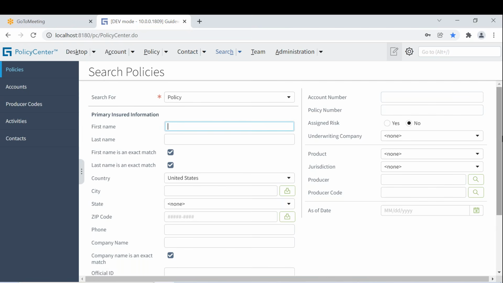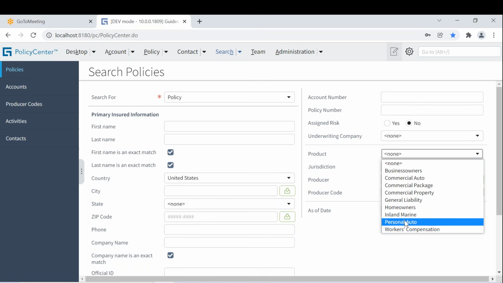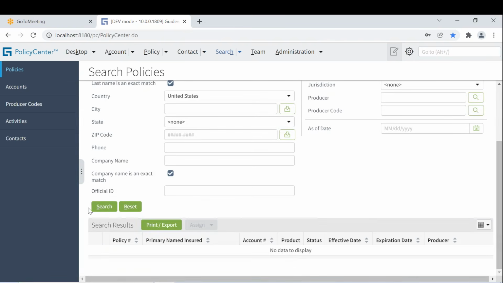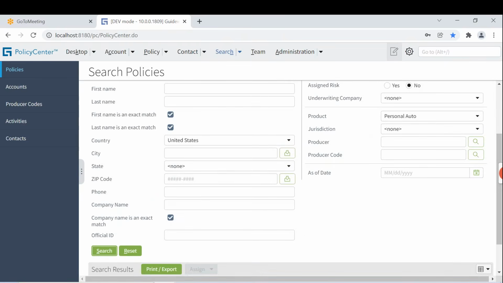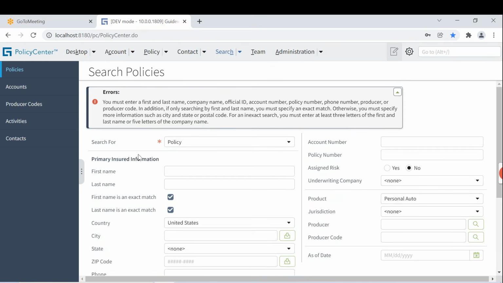In order to search the policy, if you forget your policy number, then underwriters and agents can search based on a different product. Or if they want to see a lot of policies together, like what personal auto policies are there in the system, they will simply select it here and then search. Okay, so there is a lot of information I need to provide. They are saying the product is not enough, I need to enter more information in order to search this.